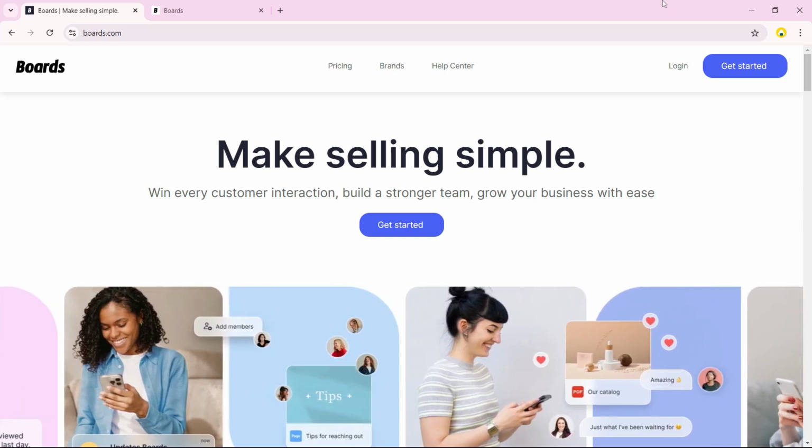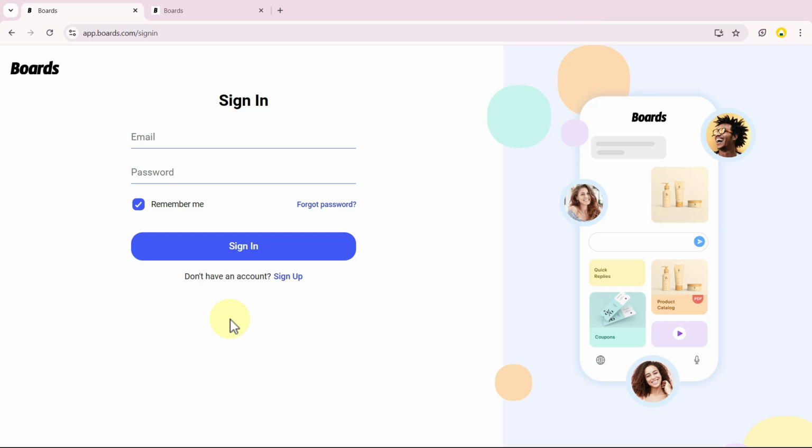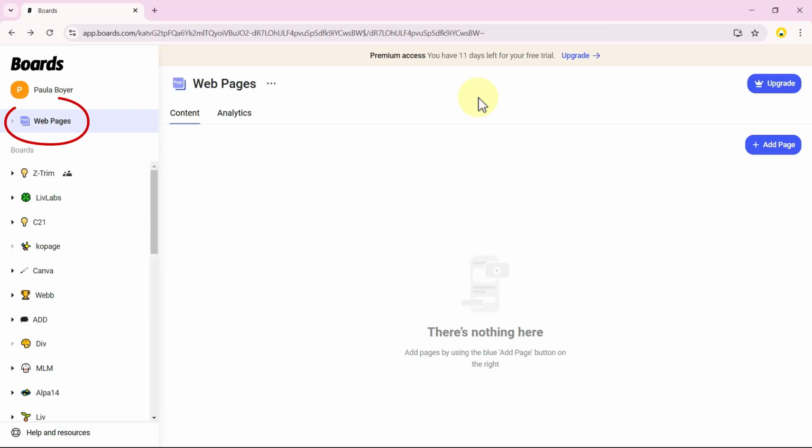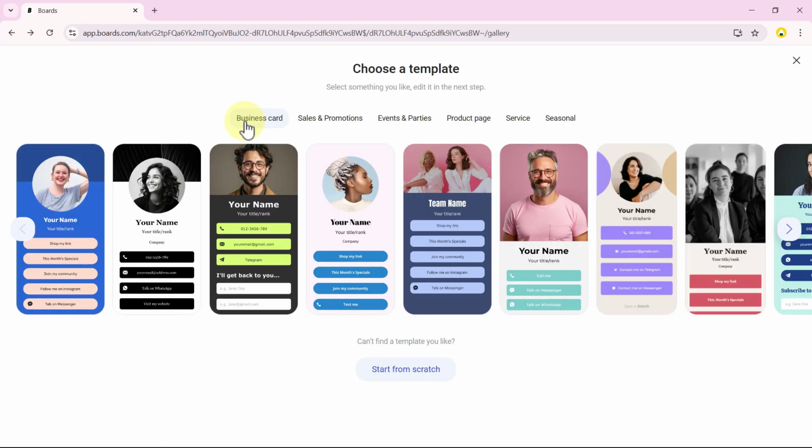So now to the fun part. First, we sign in or sign up. This is where it all happens. You go to web pages. So Boards provides different kinds of templates. Business cards, for example, which we have here, is perfect to share your essential information, your contact details, your social media links, etc.